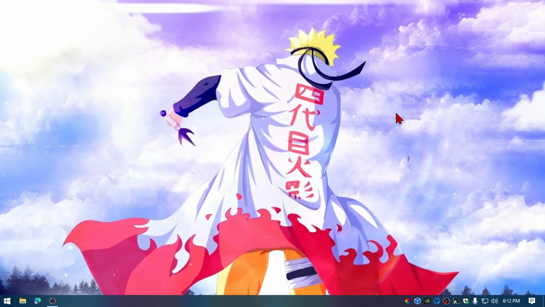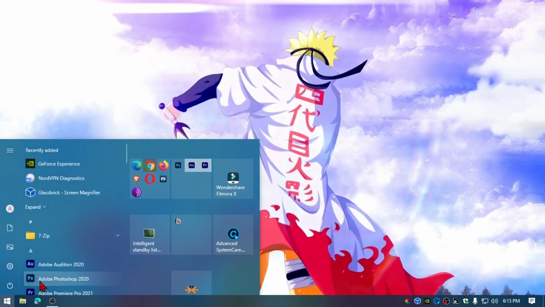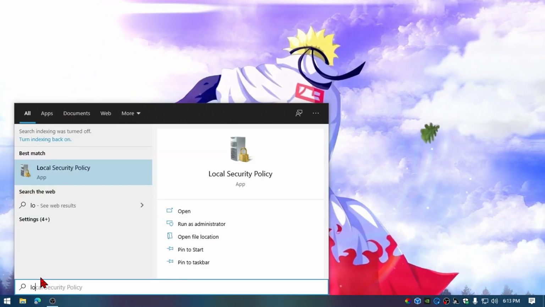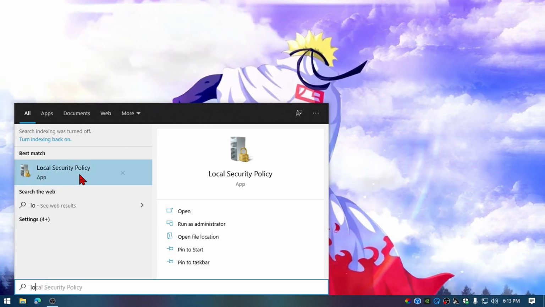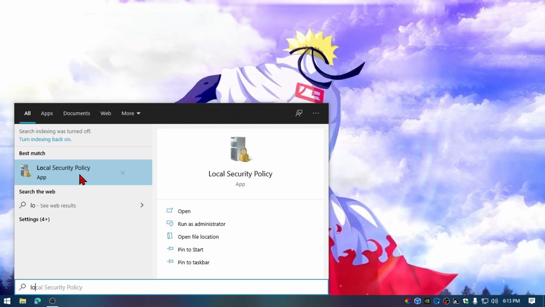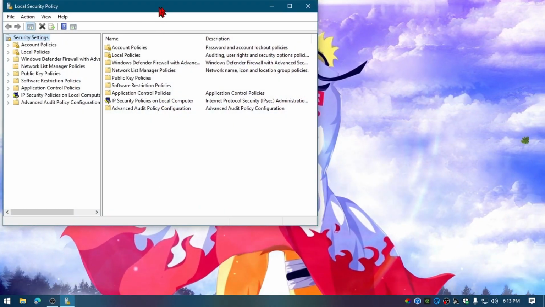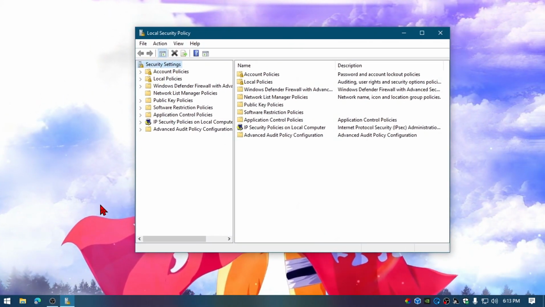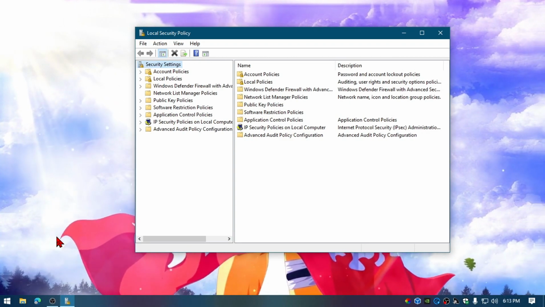Let's get started. The very first thing that you guys need to do is click on the start button and search for local security policy. Okay, so you need to search this because this is the one that's causing the fault on your OBS. So yeah, open this application, but right now I'm going to show you that my OBS is not capturing the UAC, or User Account Control.